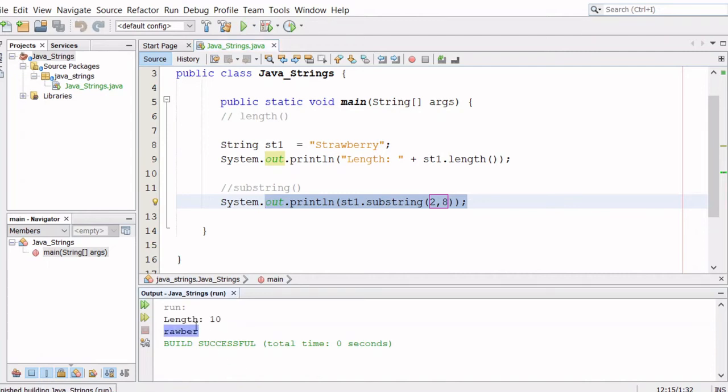So see, we got all the characters, the portion or the substring from index 2 to index 8, but not including the character at index 8.